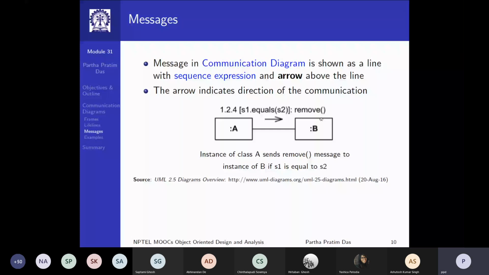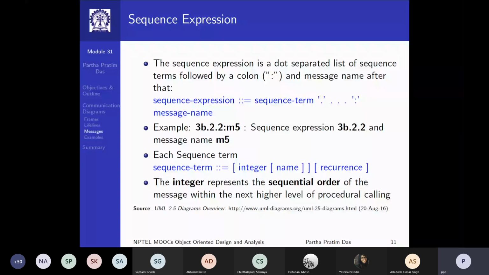This has a guard condition. This is called a guard condition within square brackets, which is S1 dot equals S2. So if S1 is equal to S2, then you send this message. So that is a guard condition. And this is the identification of the message or the annotation of the message. Let's see what it means. So first, let us look at this annotation or sequence expression.